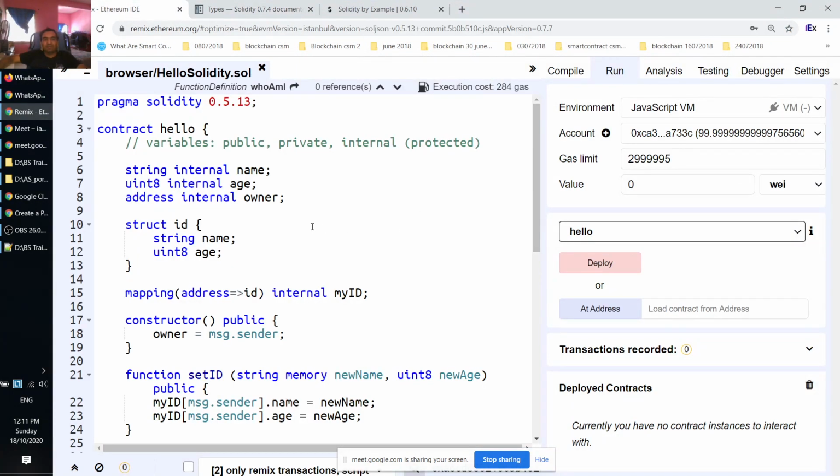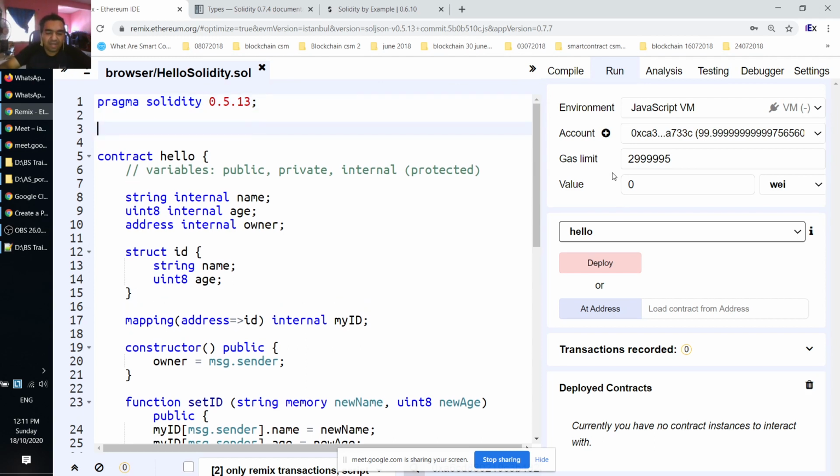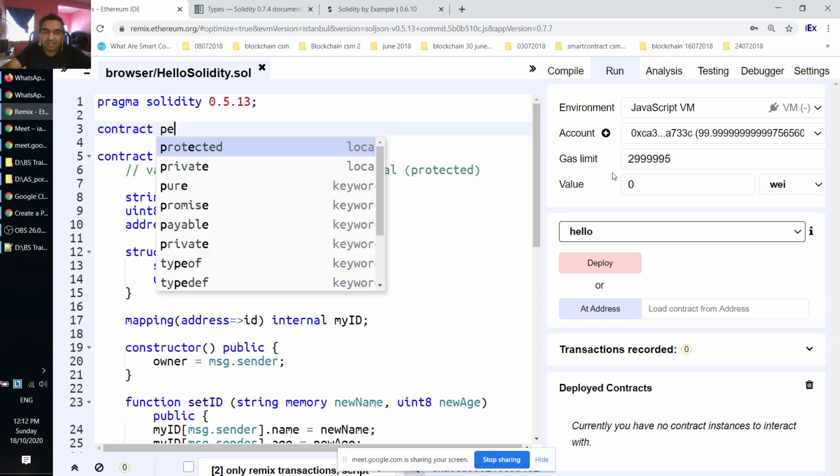I want to create another contract inside the contract. This example shows how you can call another contract and make it a subcontract. Let's say I want to create another contract, something like permission, access, control. Something like contract control. I call it control.